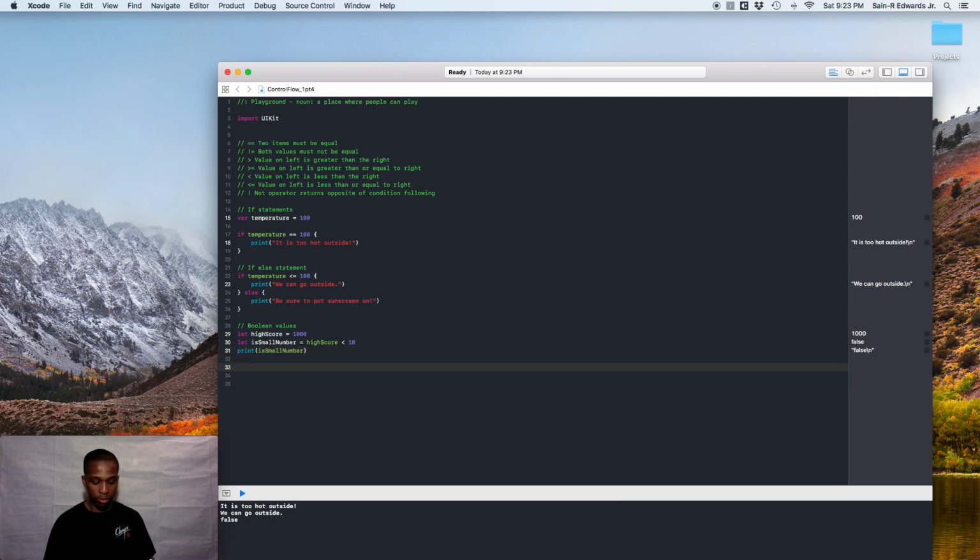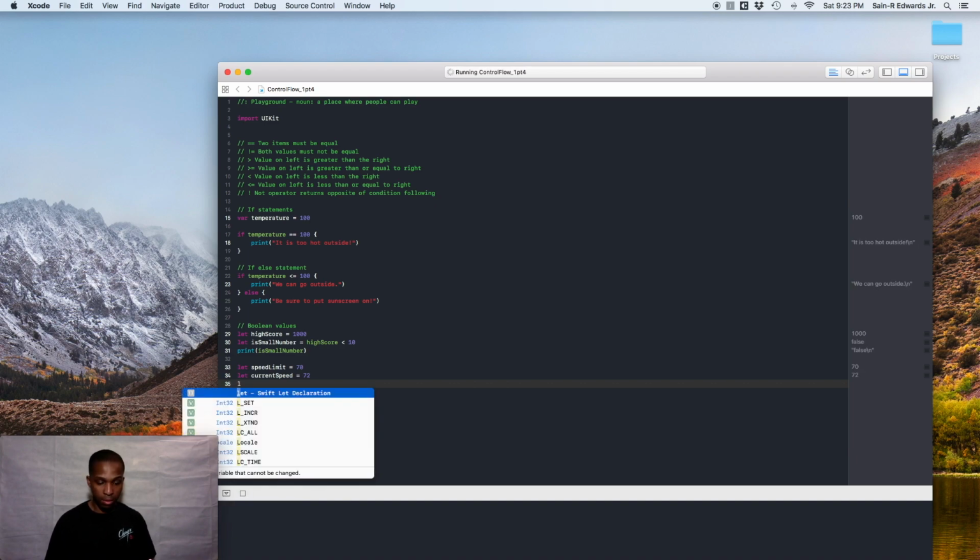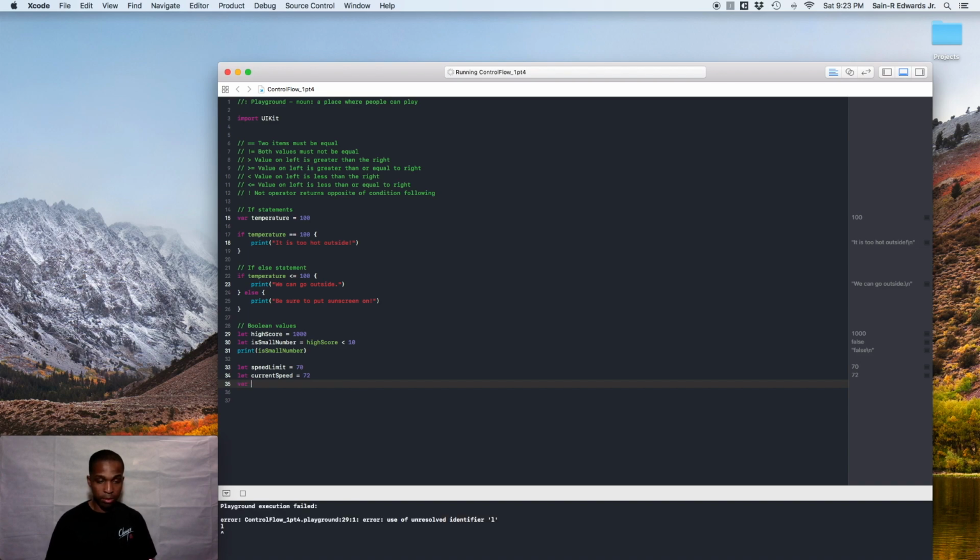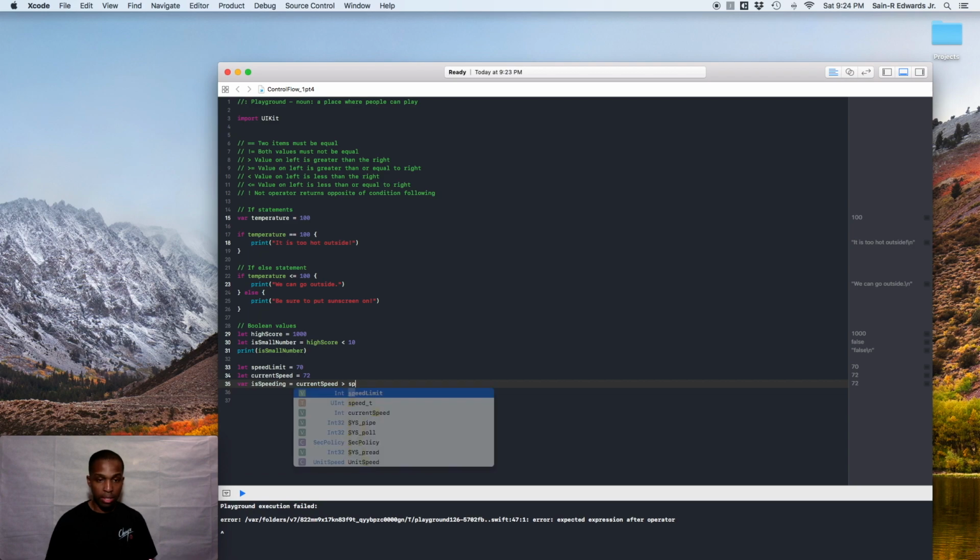Okay, so another example for this, we'll say let speed limit equals, let's say 70. And we'll say let current speed equals 72. And we'll say var is speeding equals current speed greater than speed limit.